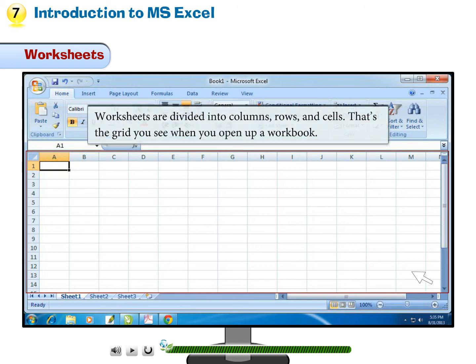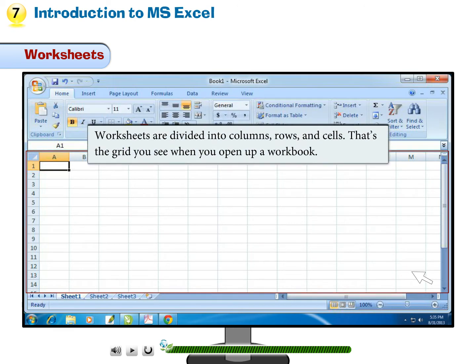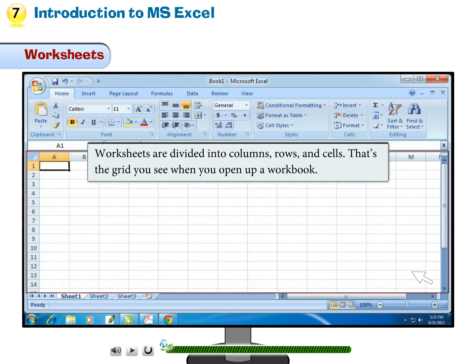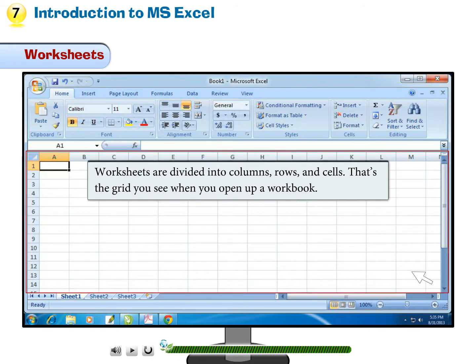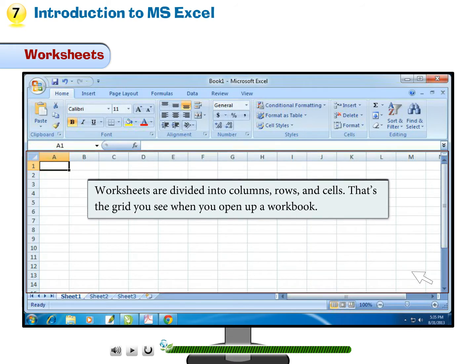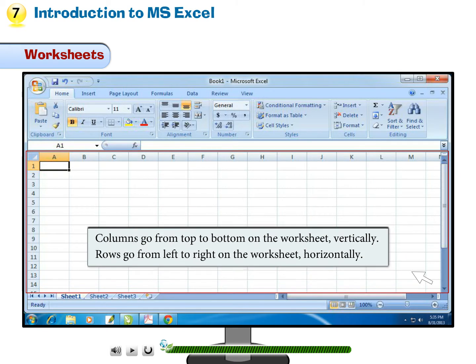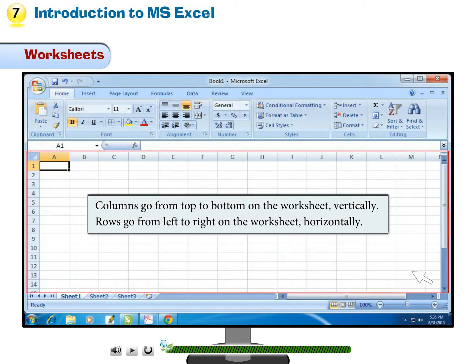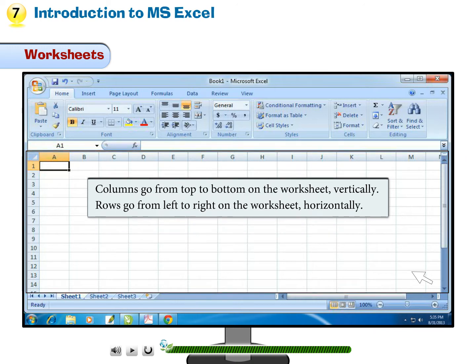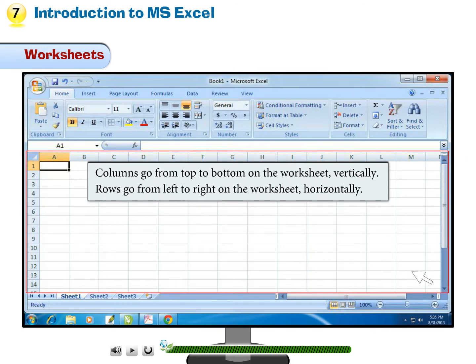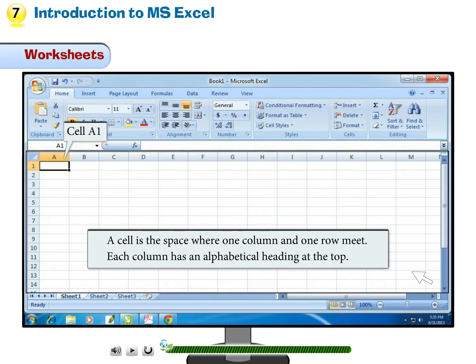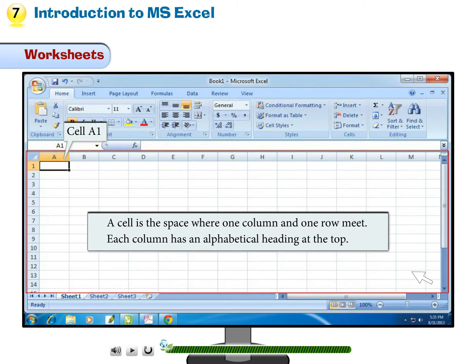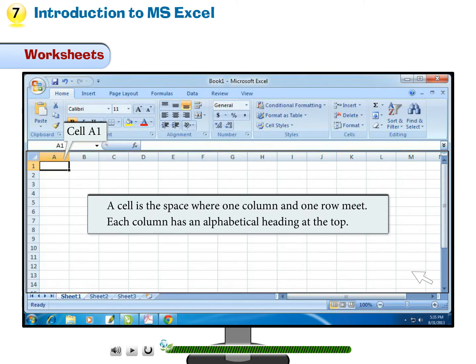Worksheets. Worksheets are divided into columns, rows, and cells. That's the grid you see when you open up a workbook. Columns go from top to bottom on the worksheet, vertically. Rows go from left to right on the worksheet, horizontally. A cell is the space where one column and one row meet.